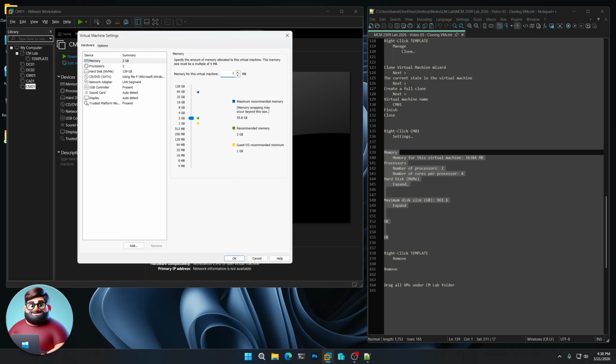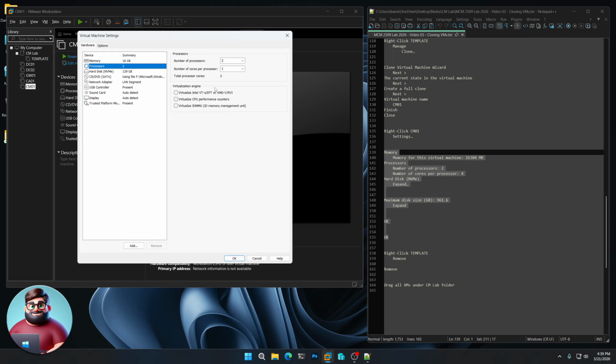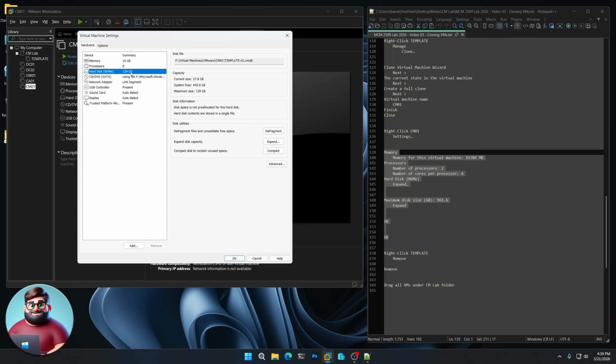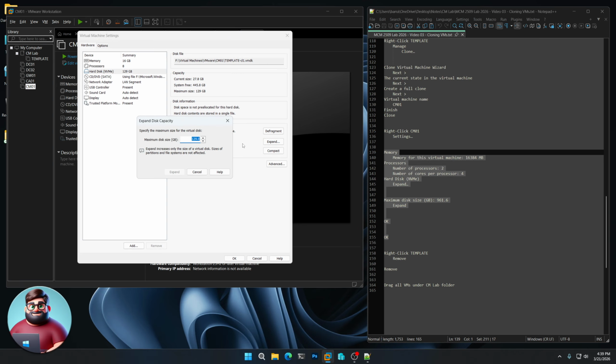So let's go here. First, memory, 16,384, tab, and you'll see it goes right to the 16 gigs. Click on processors. Number of cores per processor, move that down to 4. Good. And now click on hard disk, expand, type 961.6, and expand. And I'll come back when that's ready. Okay, that's good. Click OK, and OK.